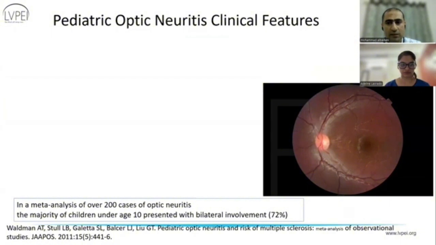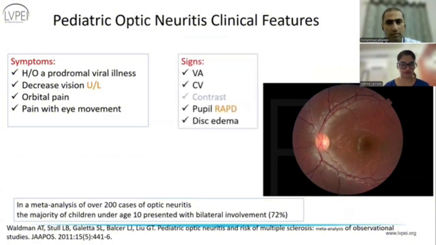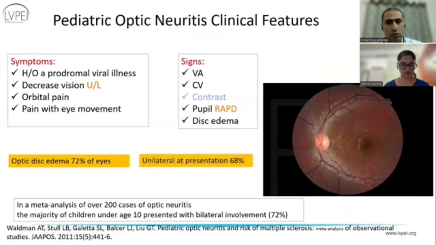The main clinical features of pediatric optic neuritis are rapid and often severe vision loss, pain with eye movement, abnormal color vision and visual field defect, also relative afferent pupillary defect. Children may also have more bilateral involvement compared to adults, and the optic disc may be swollen.